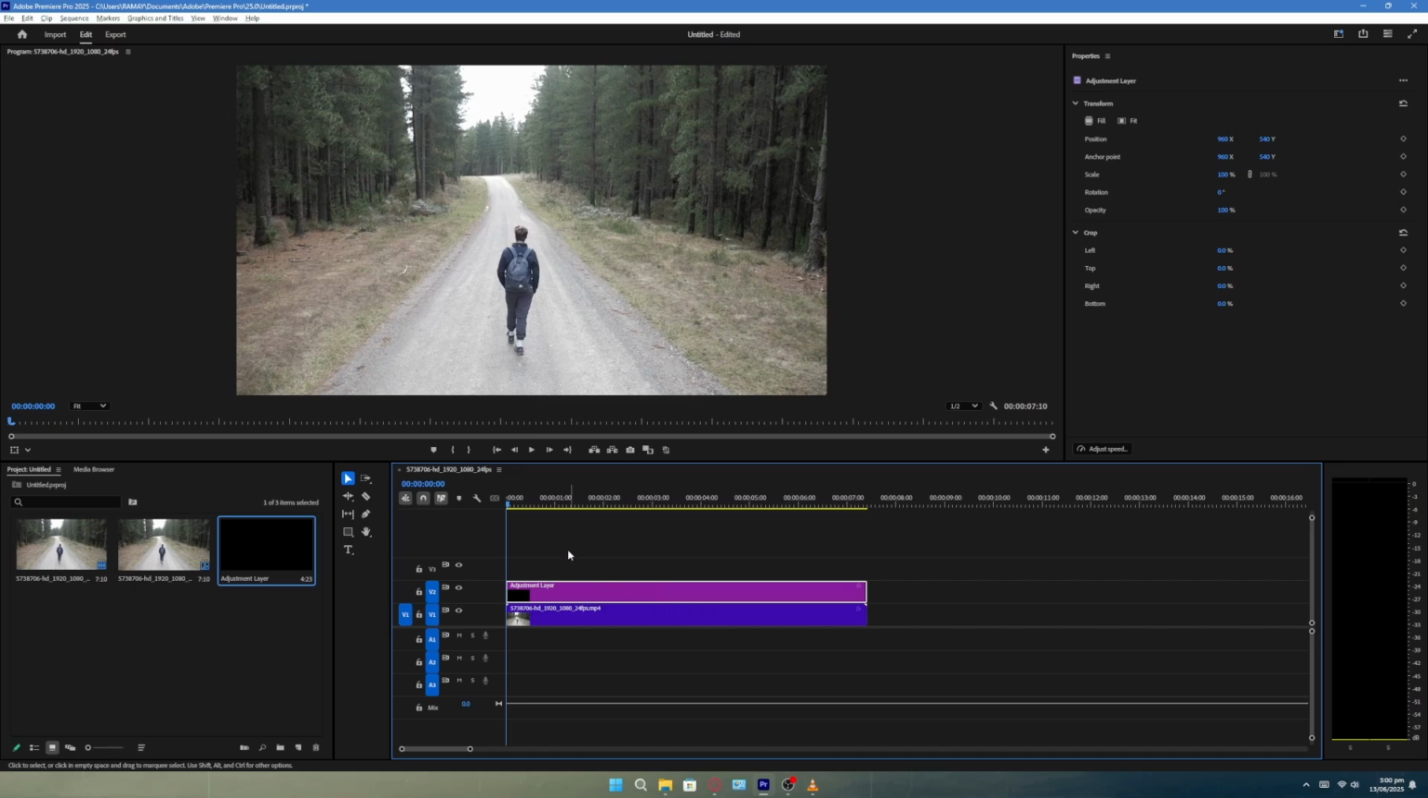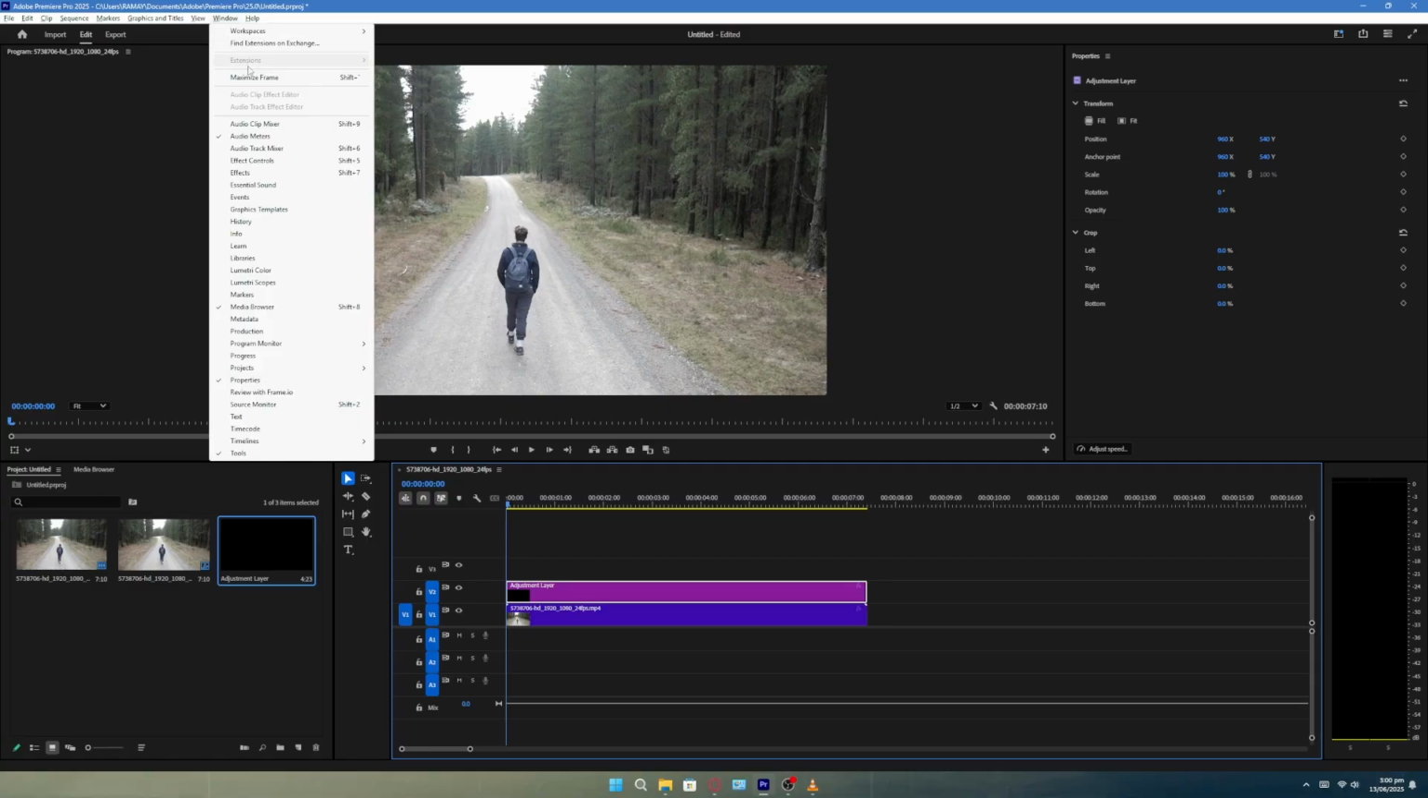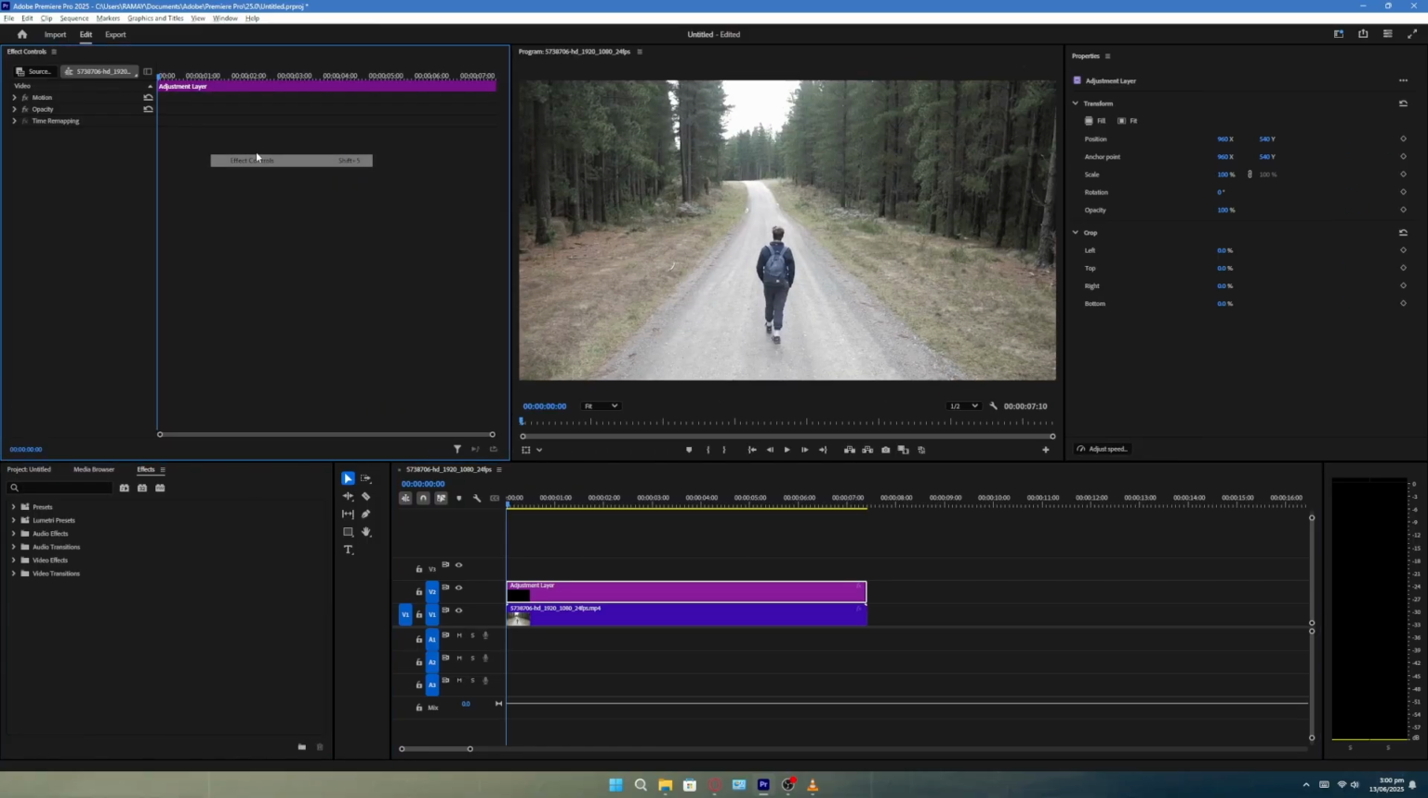Next, go to the Effects panel. If you don't see it, go to the top menu and click on Window. From here, enable both Effects and Effect Controls.